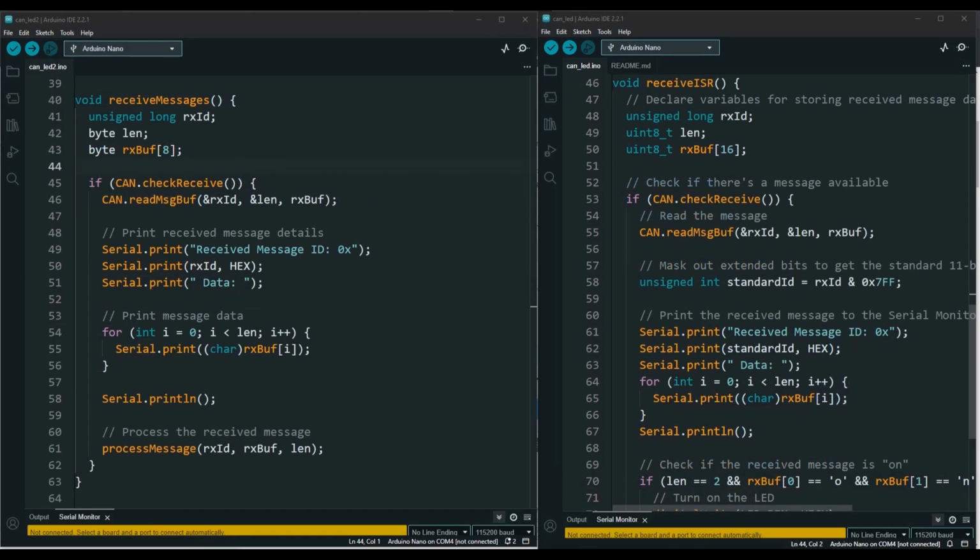The first change you will see is the change to the variable types used for len and rxBuf, from uint8_t to byte type variable. Both versions are designed to handle messages received through the CAN bus, but they have different approaches to message interpretation and LED control. The new version focuses on extracting information from a formatted message, while version 1 looks for specific commands in the message payload. The final line of the function is to call the function named processMessage.